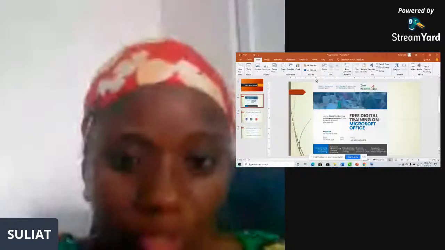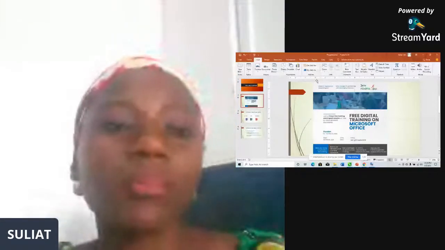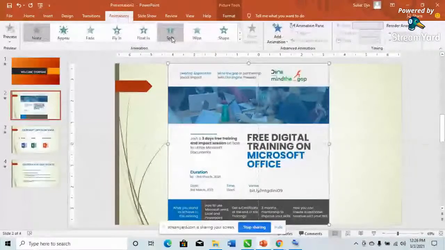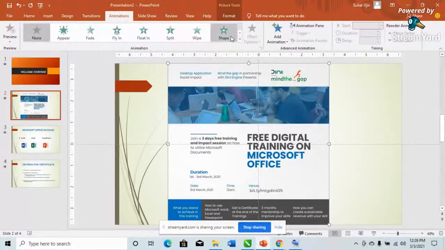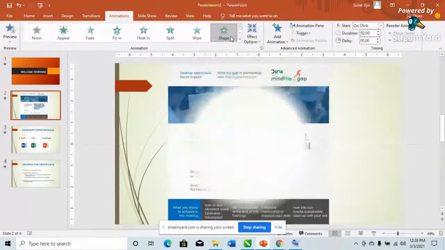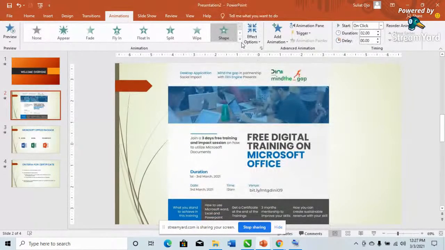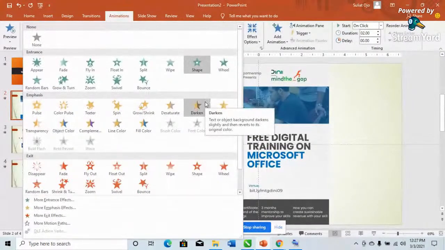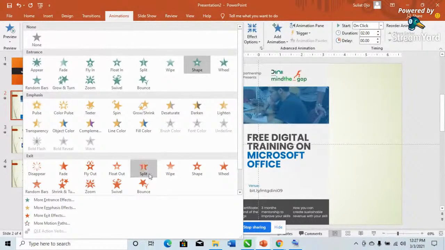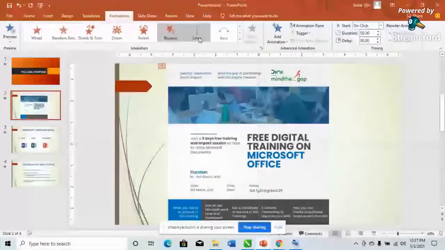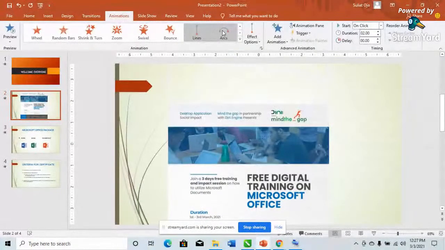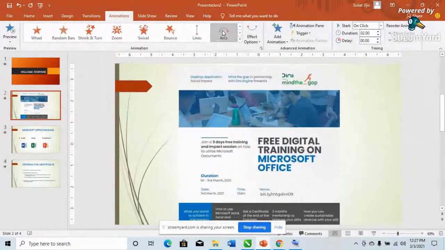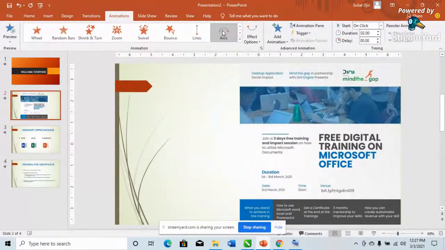If you want the pictures to appear in a certain way, you can come here and give the animation to it. There is another one, Bounce. So you can do lines. You can do hearts. Any one of your choice, just play along with it and give it to it.